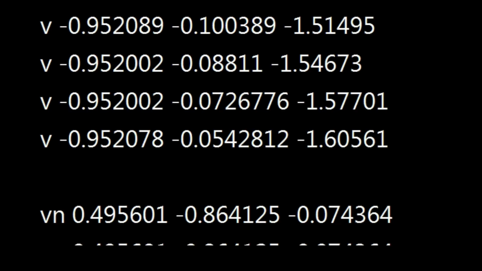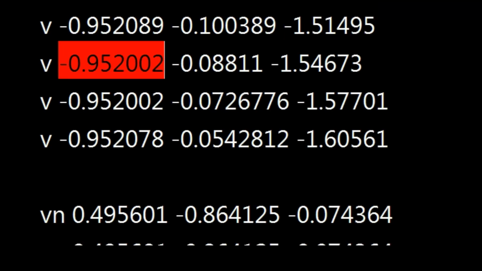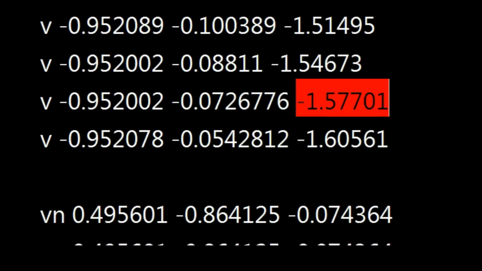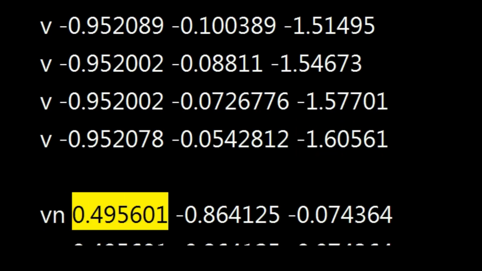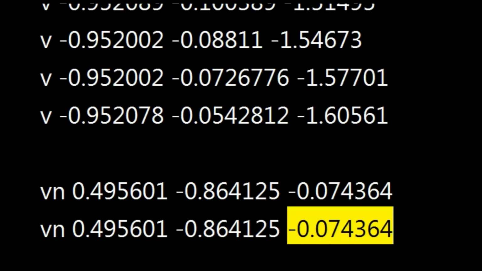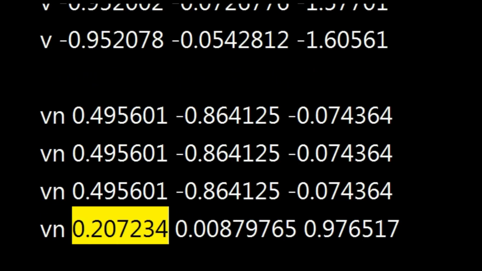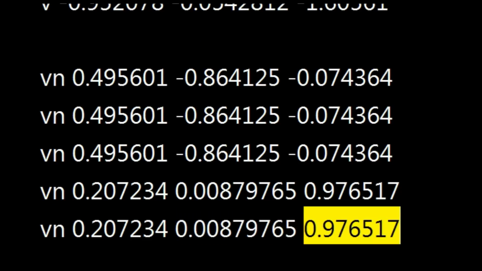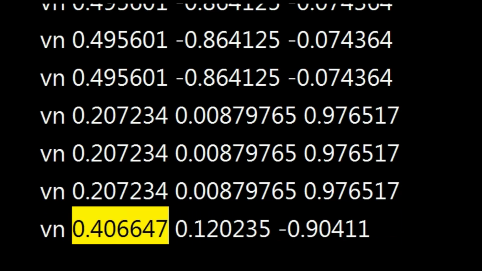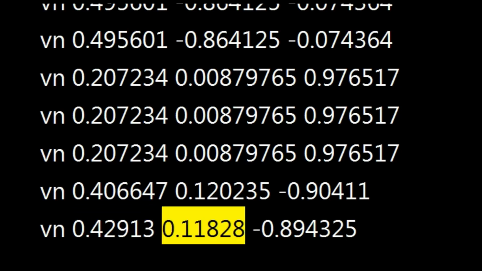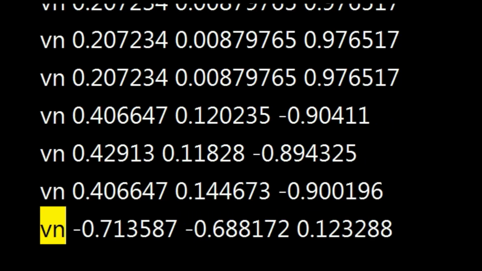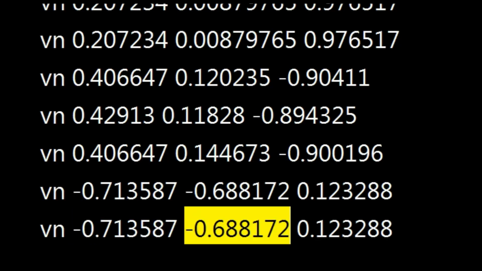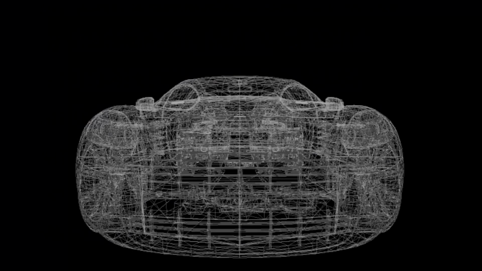Once you get that working, you can load in the vertex normals. Now, the vertex normals usually come after the vertices. The first vertex normal is considered number 1, and it corresponds to the number 1 vertex that we read in earlier. These vertex normals also have 3 floating point numbers, just like the vertices did. And once we read these in, we can then reflect light off of our model, unlike the wireframe version.